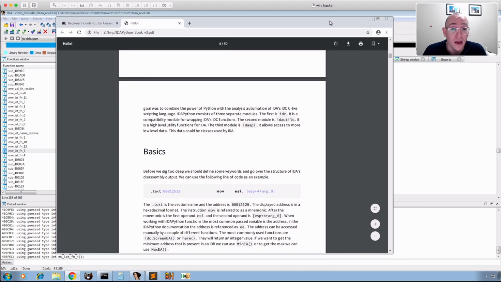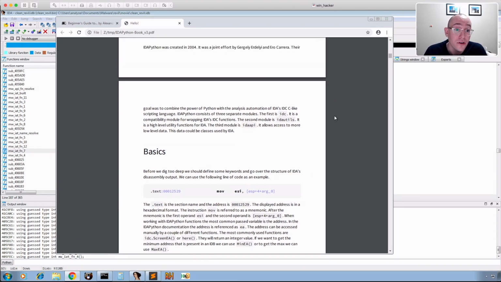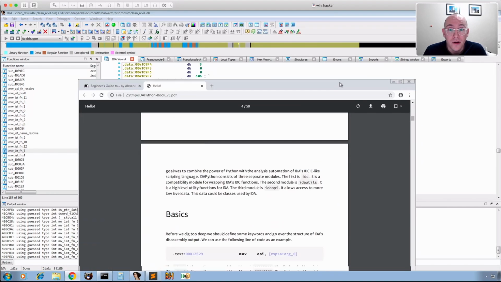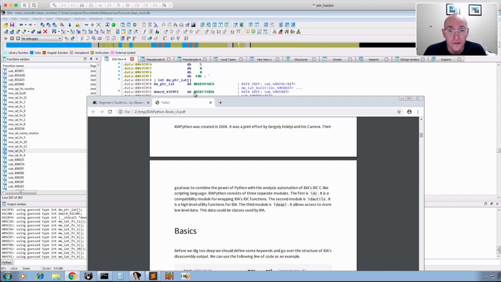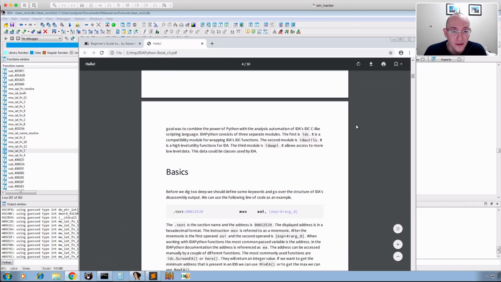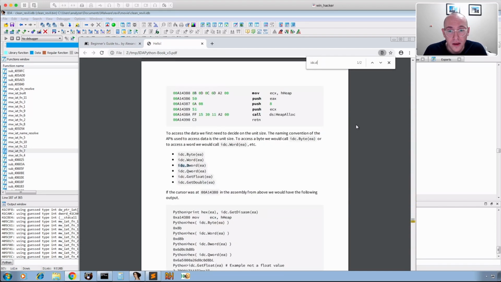So that's what I use. And so whenever I'm looking for a function, I'm usually looking for it in the IDC API. So the first thing we want to do is grab some data from here. And these are D words, right? It's a 32-bit integer, a D word. So we're going to look for IDC D word. Let's do a Control F here, D word, and here we go.